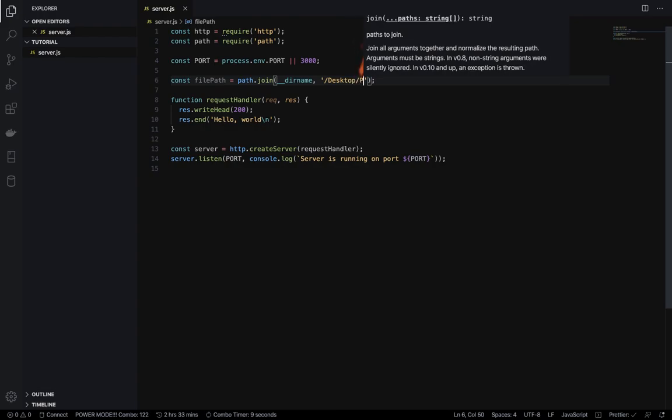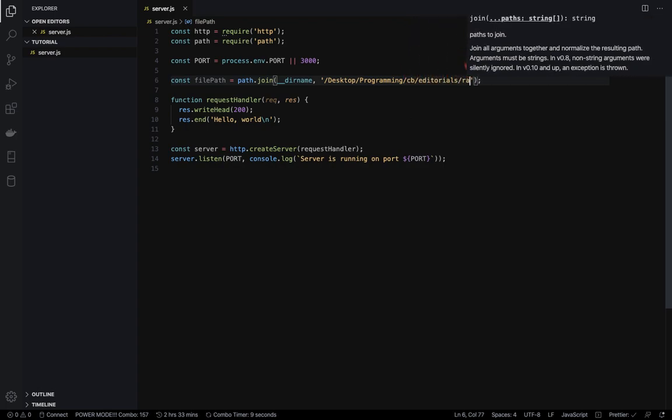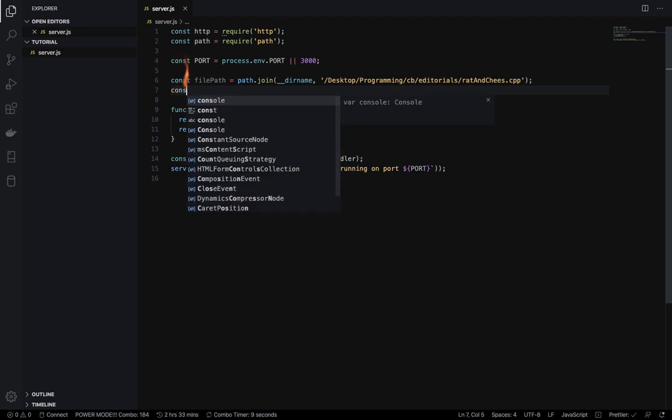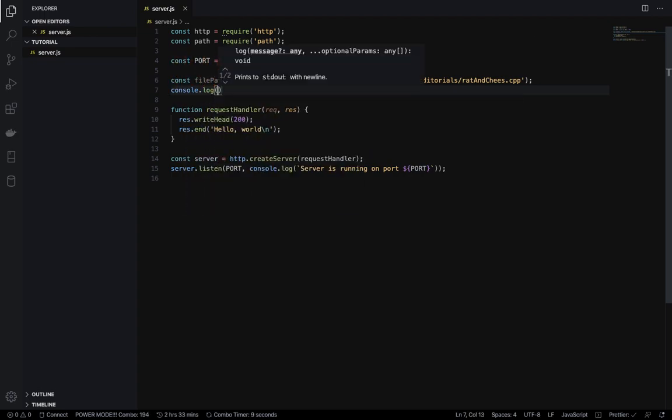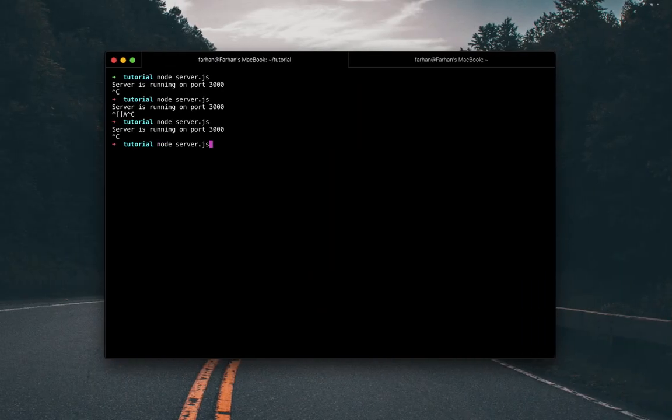On the desktop I have a folder programming. Inside that I have a CB and editorials and rat and cheese.cpp file. Basically you can take any file that you have on your system, but if you're using Windows, then make sure that you are using the correct path. Whenever we are doing things with our path, we should always print them before doing anything else. So let me just test it if it is working correctly. Yeah, this seems to be an okay path.